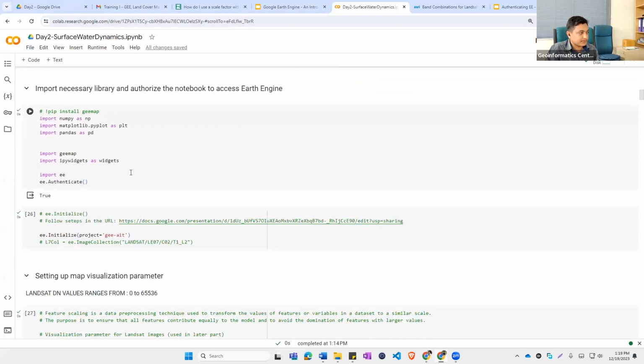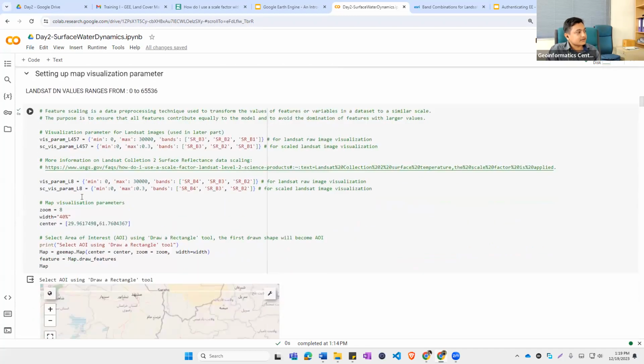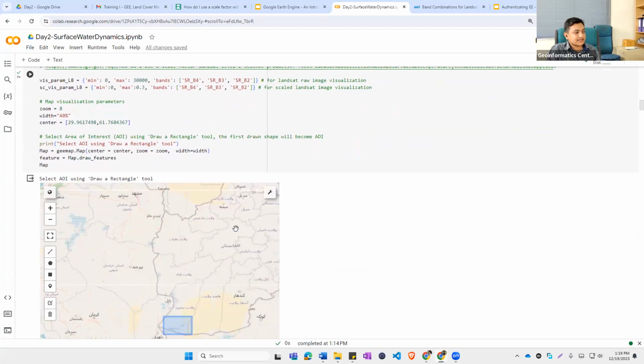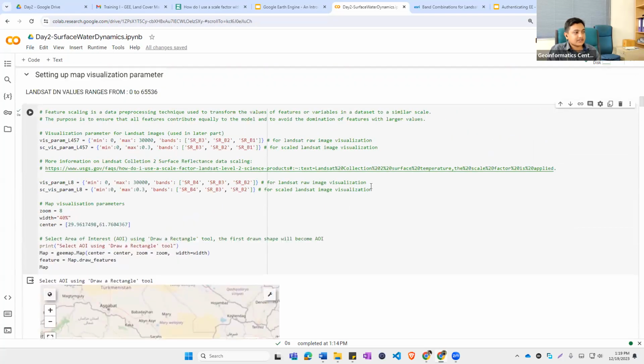This is the preliminary step of initializing Earth Engine and some basic libraries that are needed for the project. The first step is to initialize the map and get the area of interest. At this stage I already selected all the visual parameters. To produce a natural looking color, we have this band information.